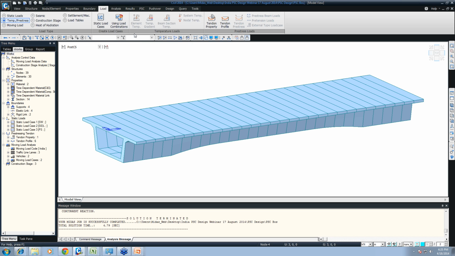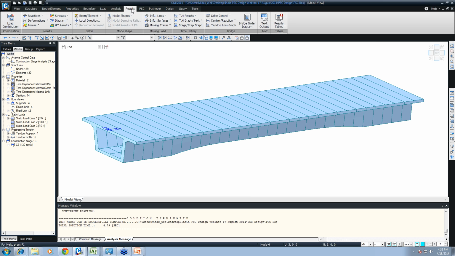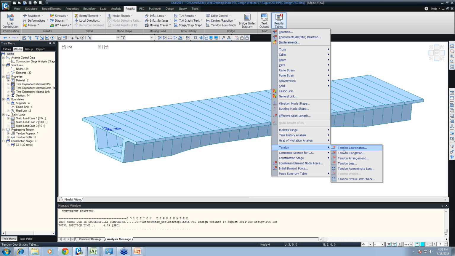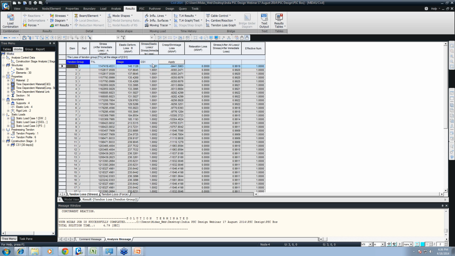So next, what you have to do. So very quickly, I will just show you the tendon losses also. Okay. So we'll go to results, result tables, tendon loss. So whatever loss that we are having, we'll very quickly find it here. Okay, so stress after immediate loss. This is the stress after the immediate loss of the tendon.